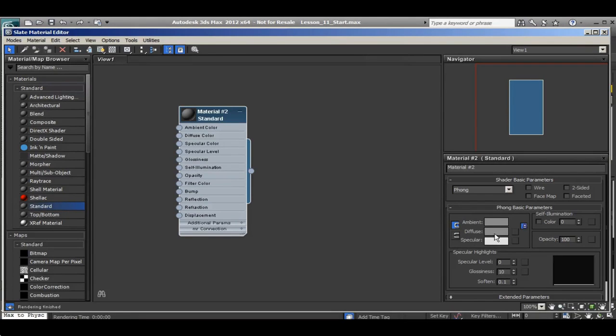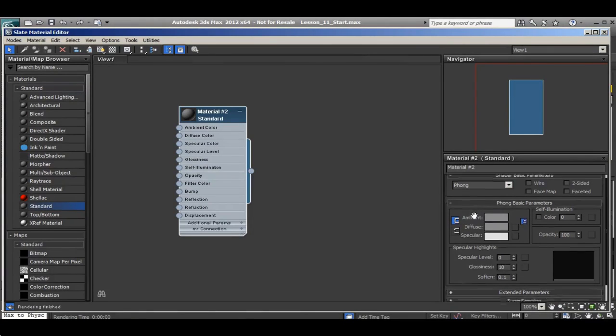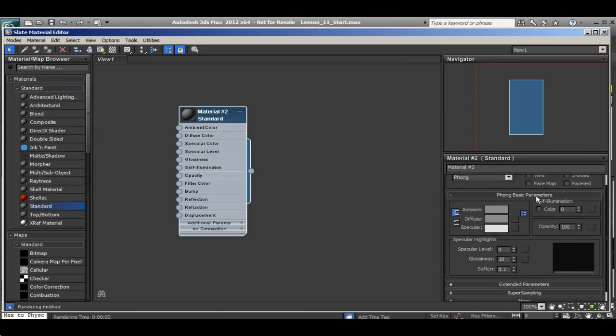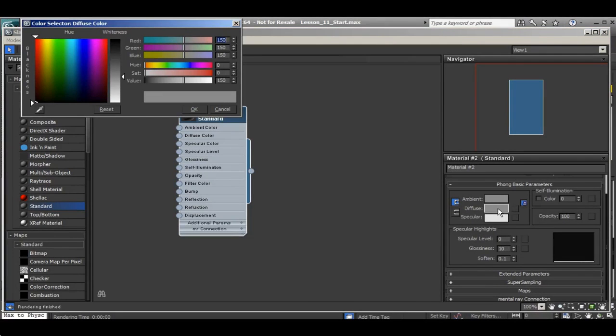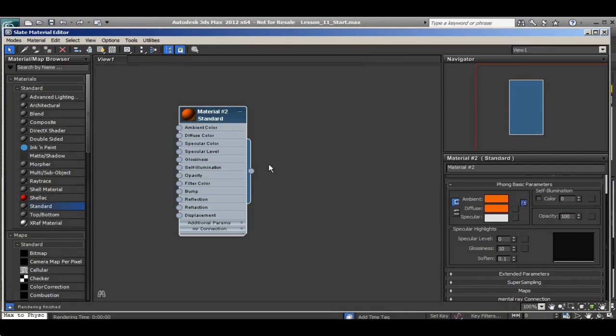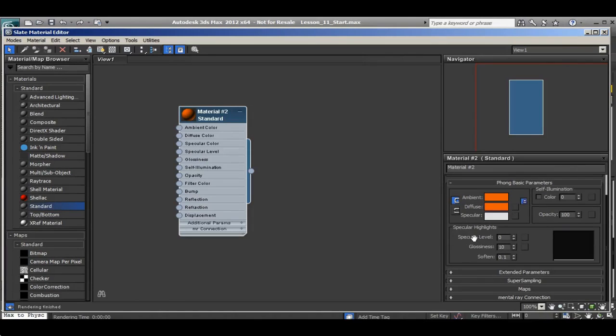So let's change our color. We have this Phong basic parameters, and we have a diffuse color, and we have this swatch. We'll click on it, and we're going to change this to an orange color. We'll hit OK on this, and now we can adjust our specular and glossiness. We have specular highlights just below our color here in our Phong basic parameters. And let's adjust this specular level.